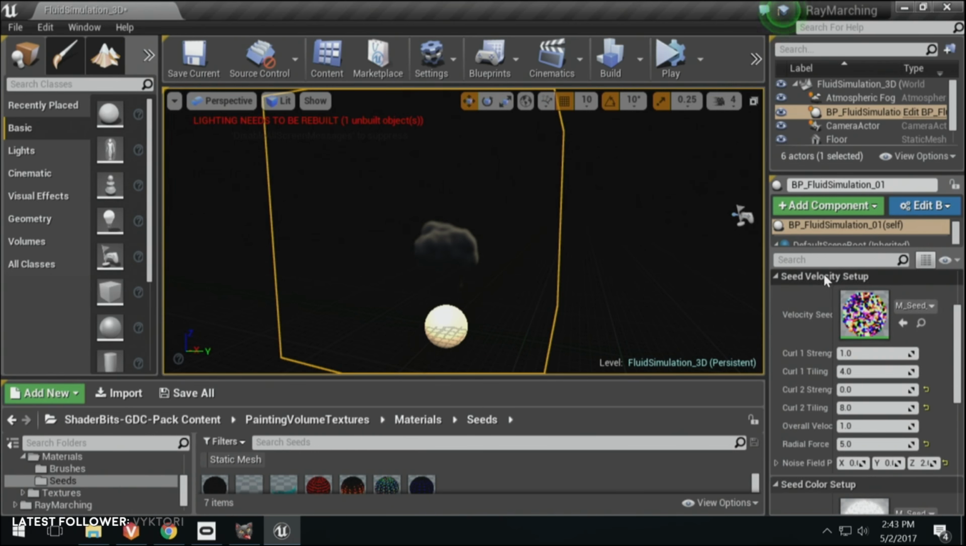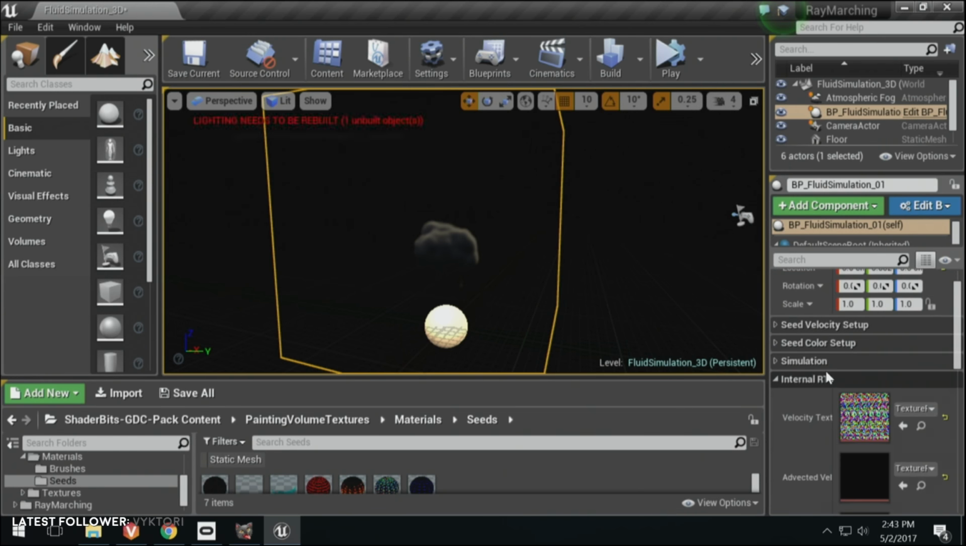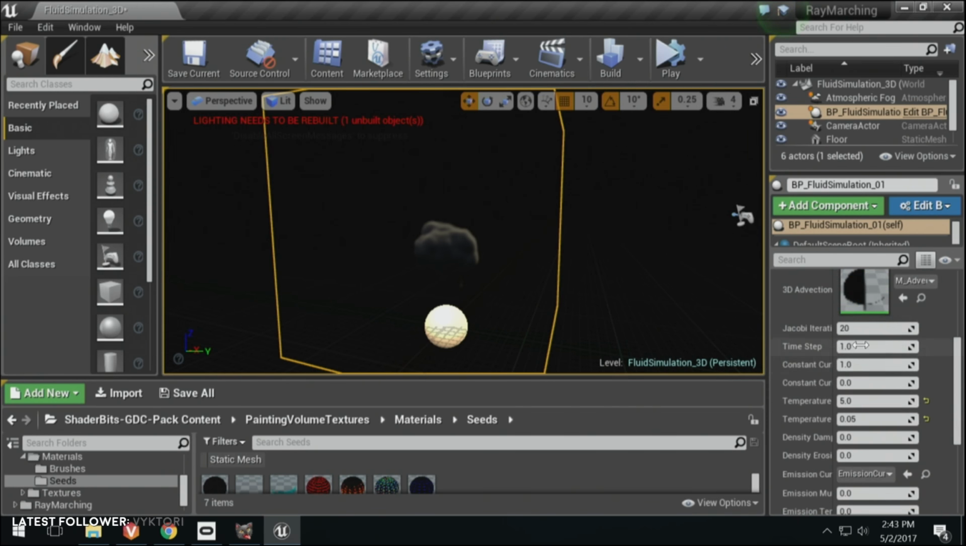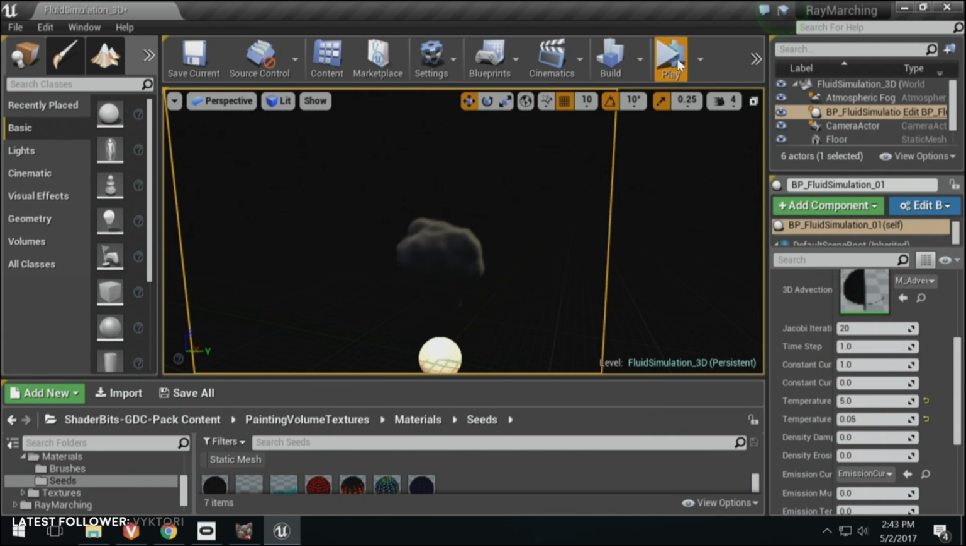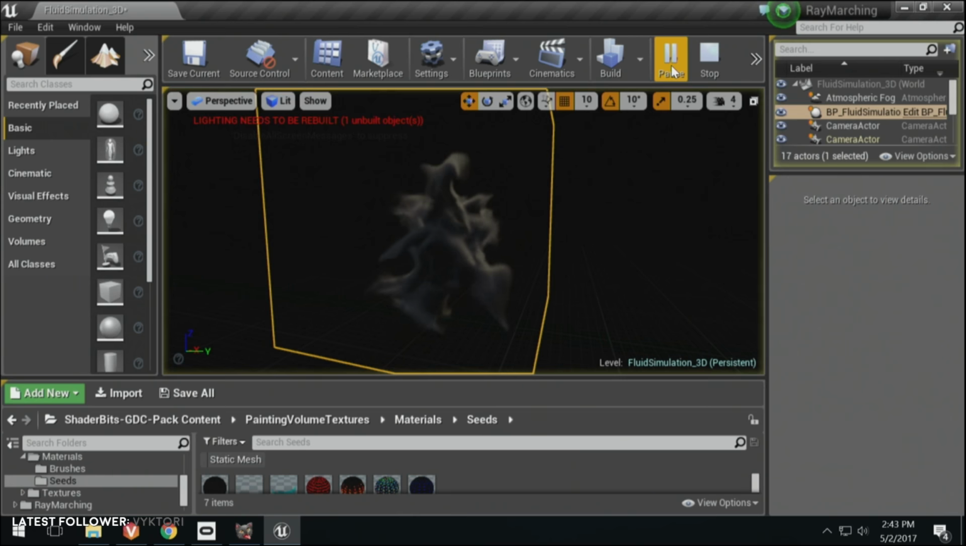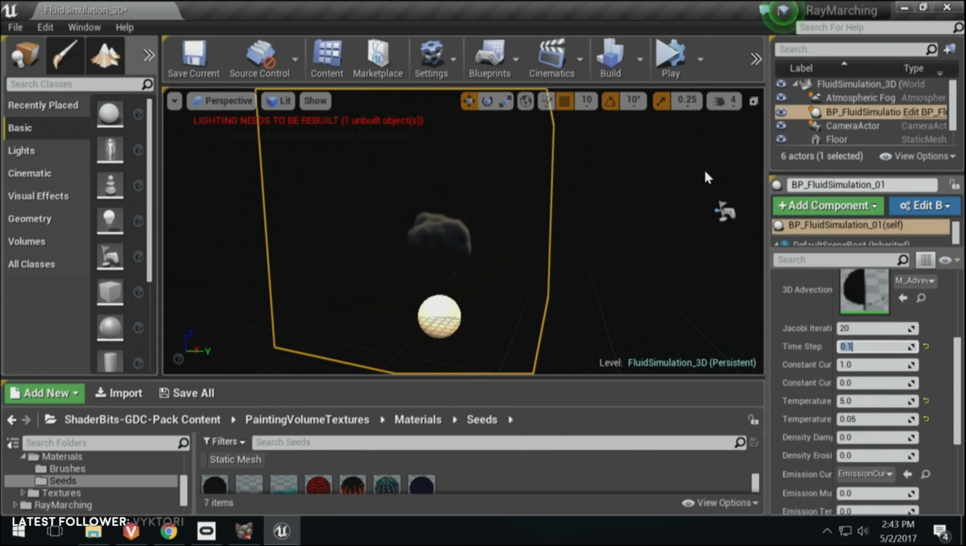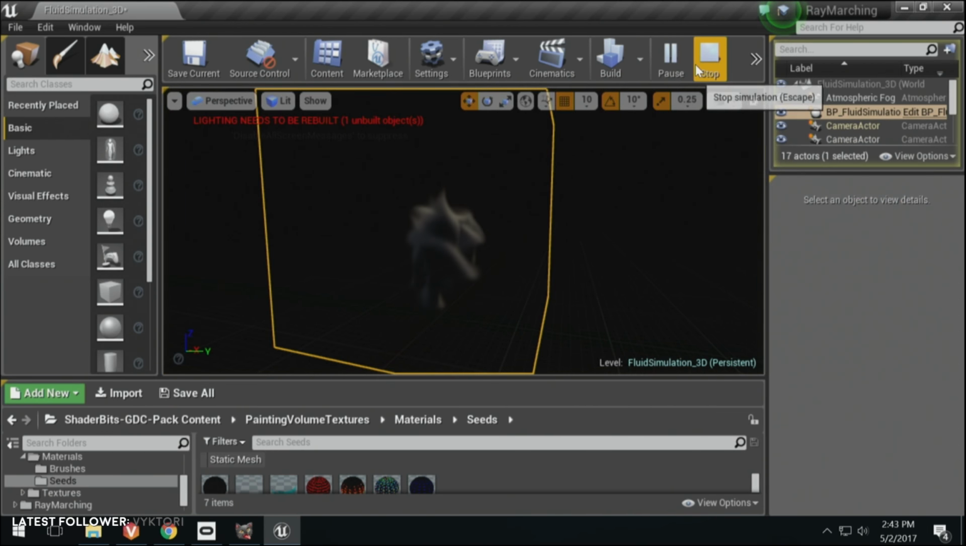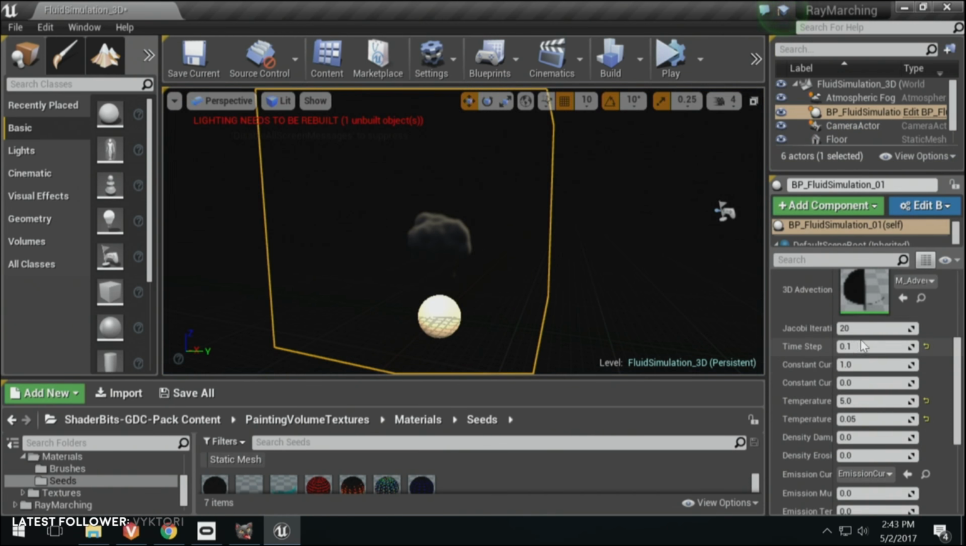So we've gone over most of the seeding of the velocity and the color field. Simulation time step is pretty much just how quickly we want this thing to evolve. If I did a time step of half, it goes a little bit more slowly. That's mostly if you wanted this to be controlled by Sequencer or something like that, you could set that time step to be dilated for various reasons.